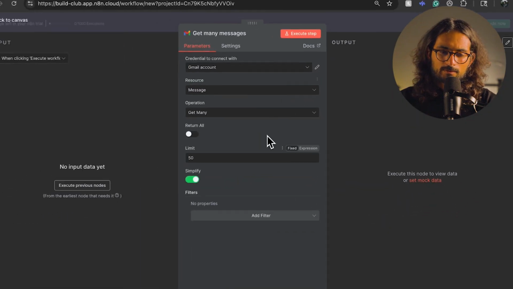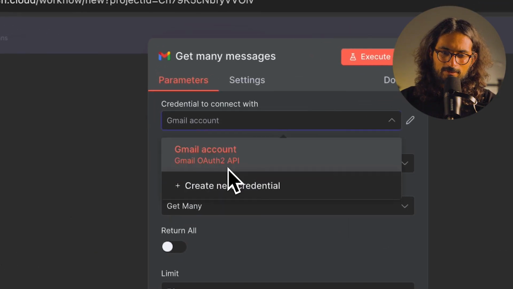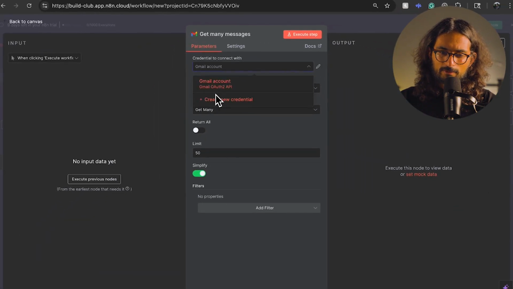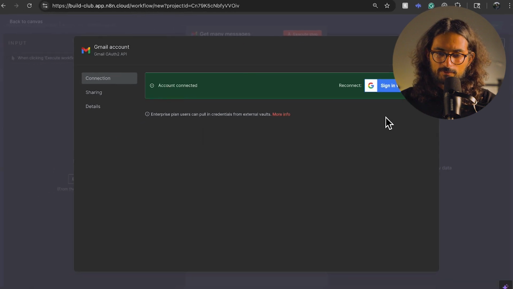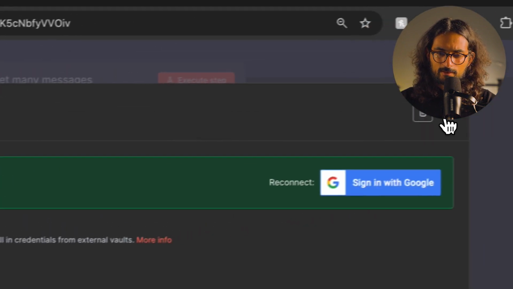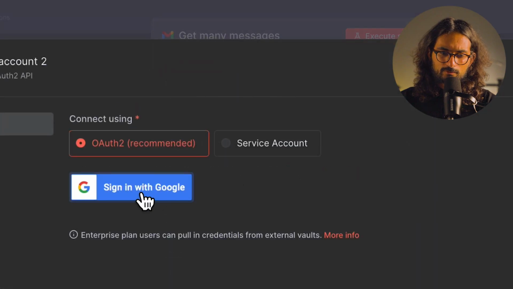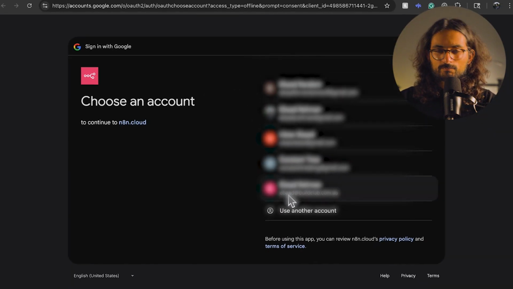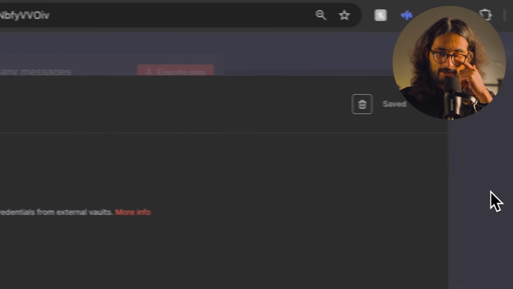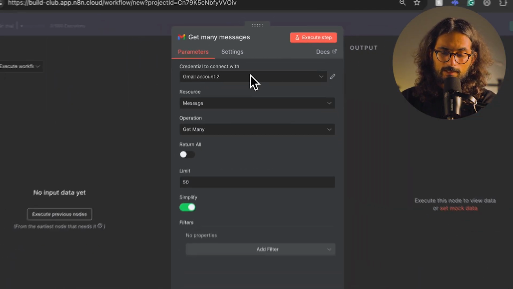And you have get many messages. There was a separate one, which is get one message, but in this case, we're going to say get many messages. You can see that I already have a Google account. I can probably delete it, but you can see that this account is connected. If you want to do it, you just go and create a new credential, and then sign into Google. It's going to open the Google Auth, and then you can sign in, and that will allow you to access that part of the Google Calendar.